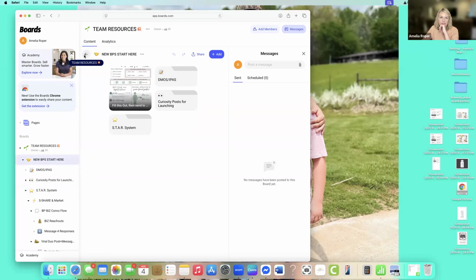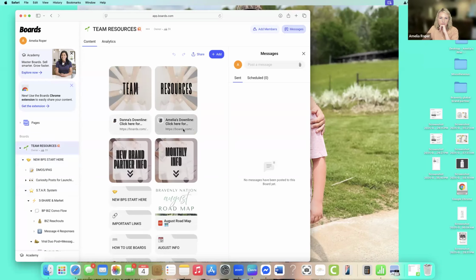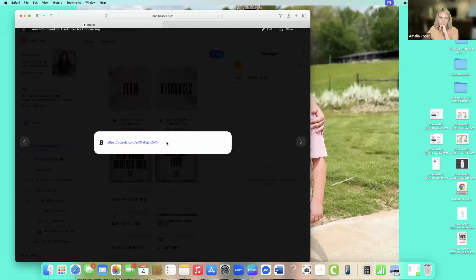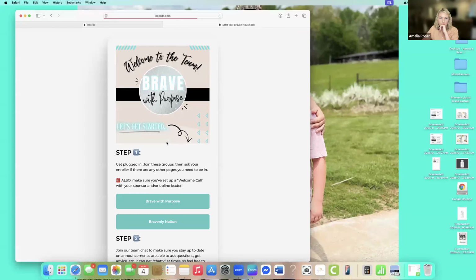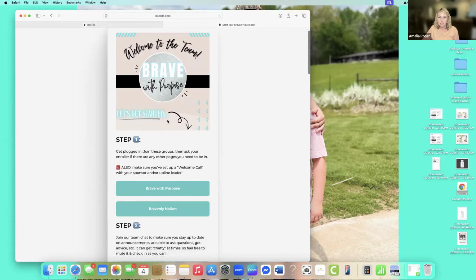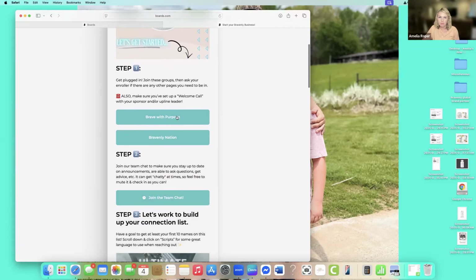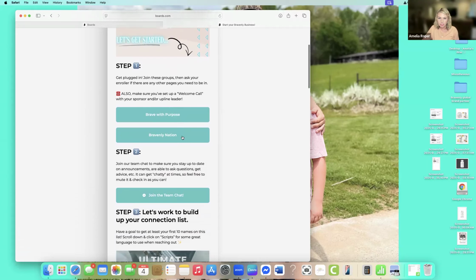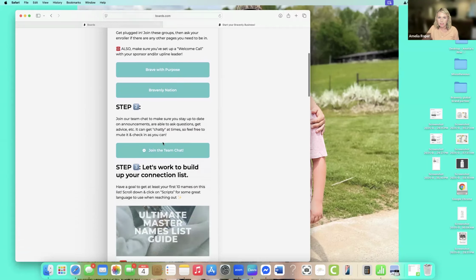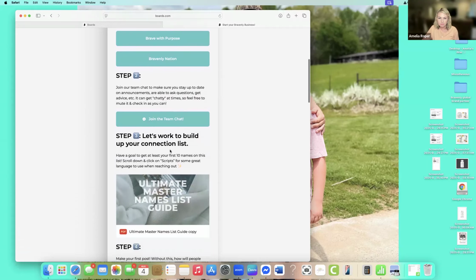So let's go back out here to our onboarding. If you are new, or if you're an established brand partner, then you would send your new people this link, and it is basically just step by step, making sure that you've got a welcome call set up with your sponsor and or upline, your Brave with Purpose, that's our team page, Bravenly Nations page, joining the team chat, that's going to take you straight to the chat.